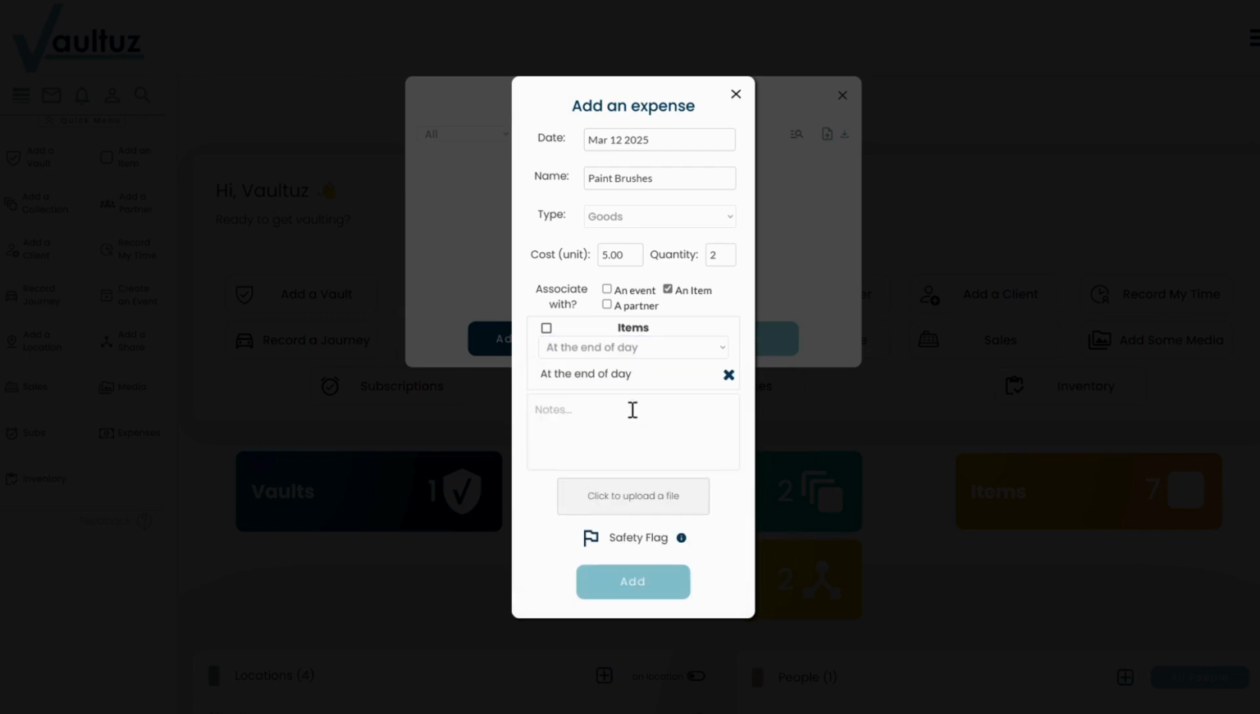You can add notes in here, such as VAT numbers or where you've kept the receipt. If you've got an invoice to hand, you can upload it as a file. And there's also this safety flag, for example, if you need to record information about your piece that includes anything that hits EU regulations.